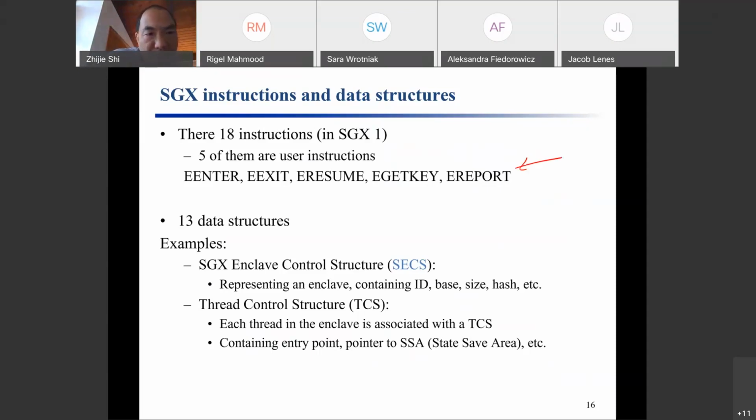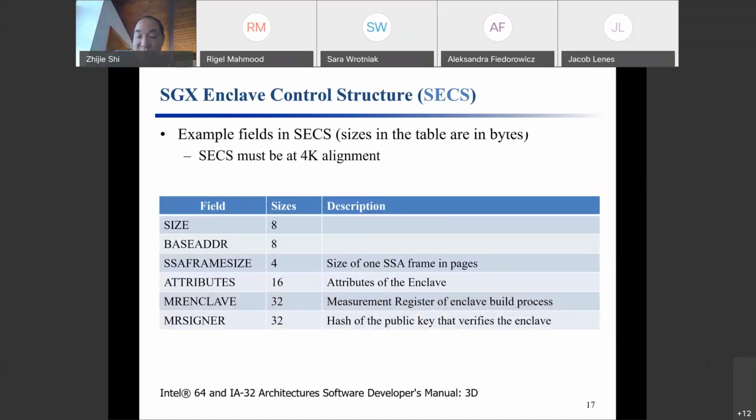You can enter the enclave. You can exit from the enclave. Remember, the enclave is a secure environment, and you can resume. You can get keys, and you can report. Report is basically for attestation: you can report your hash, generally the integrity. So you can use these 5 instructions. There are many data structures, but we're not going to get into detail.